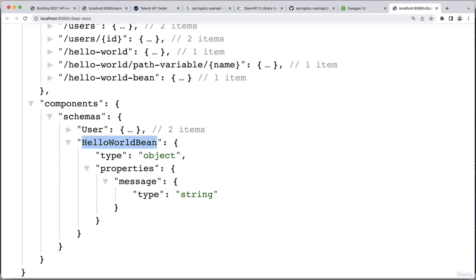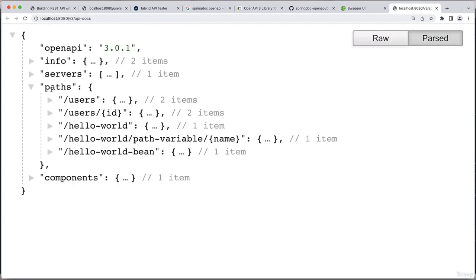You have the schema for hello world bean as well. In the hello world bean object, we have a property called message. It's of the type string. So that's components. Components is basically where the schema of each bean is defined. And in paths, you are defining the resources and the actions that you can perform on those specific resources.